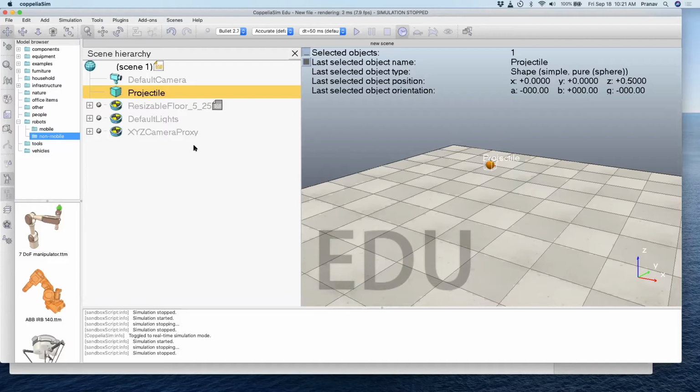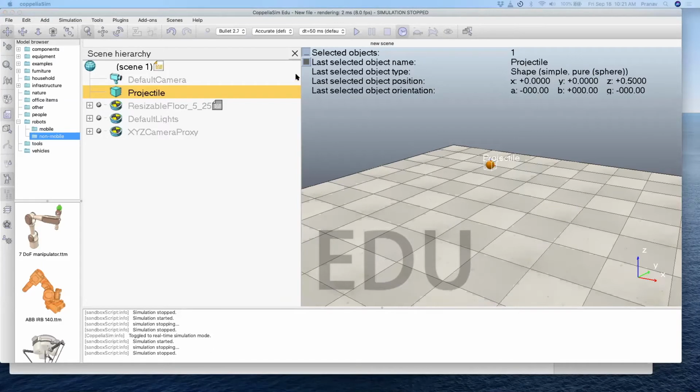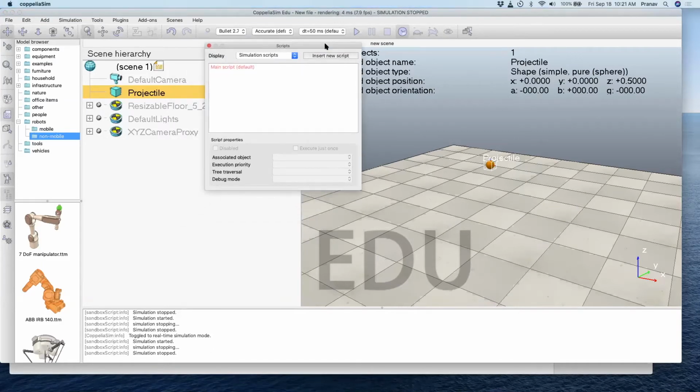Okay, let's write a script. So how do you get to a script? Well, you can see this icon here. It says scripts. I'm going to click scripts. This shows up. Okay, so I would say insert a new script. So it asks me for script type. So I have these 3 options.